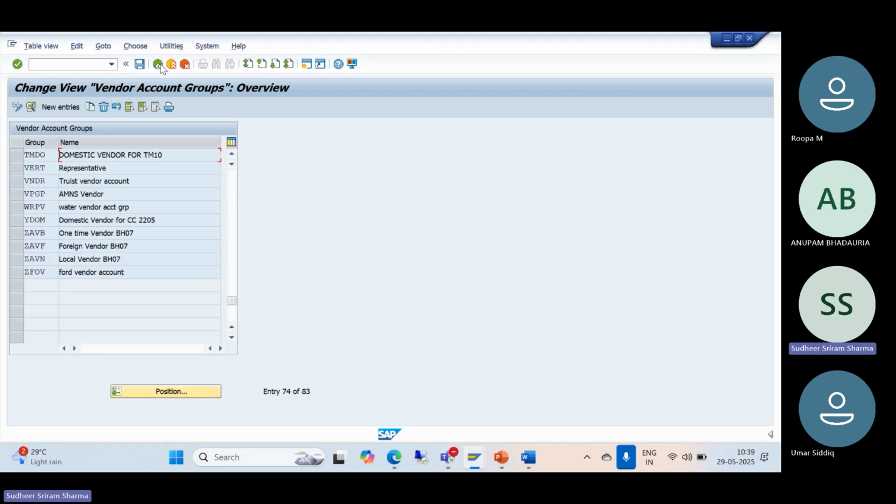First of all, we have to create the account groups. In the account group, we can define which group the vendor belongs to, for example domestic vendor or foreign vendor. Anything else as per the requirement, you can segregate into groups. That's the first step we have performed.